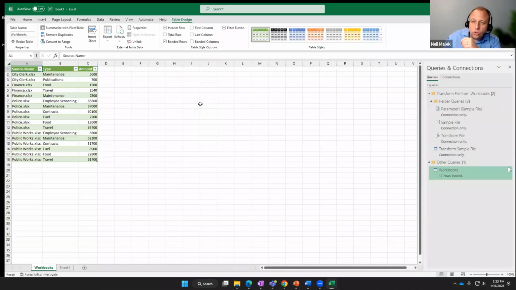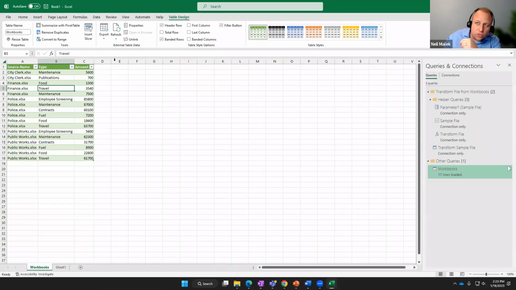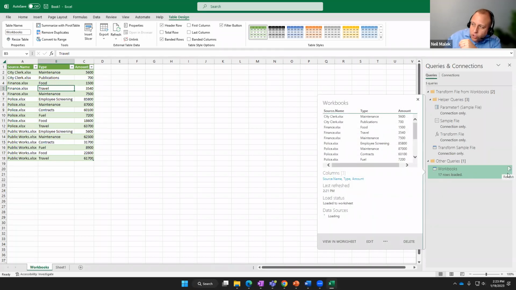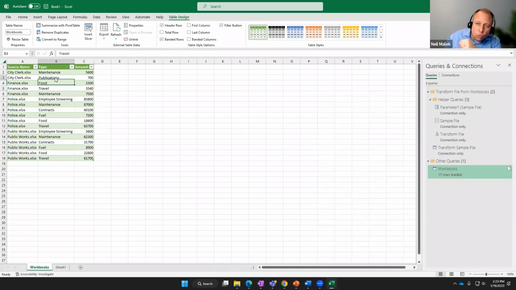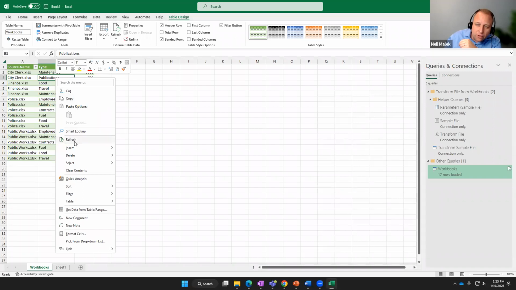So now look at all the refresh buttons you can see. On the table design tab, there's a refresh button right here. On the queries over here on the right, there's a refresh button over here. If you right click on it, there's a refresh button right here.